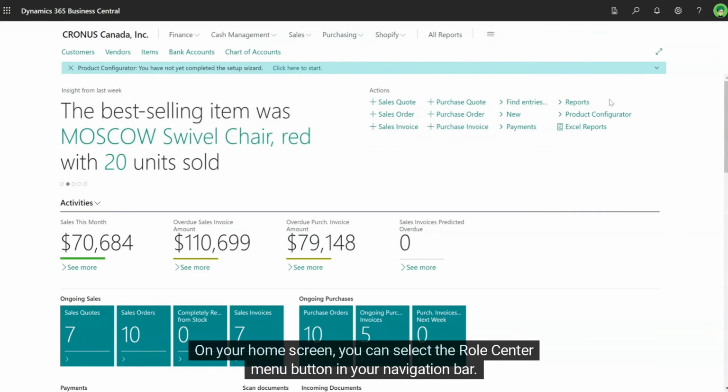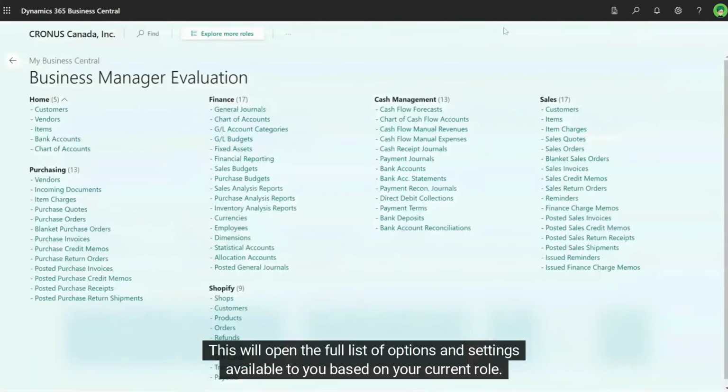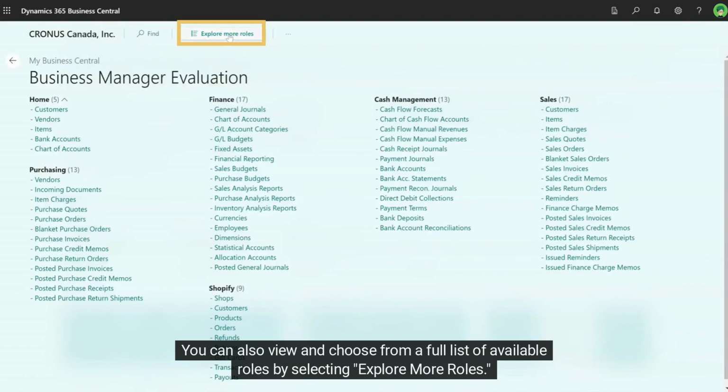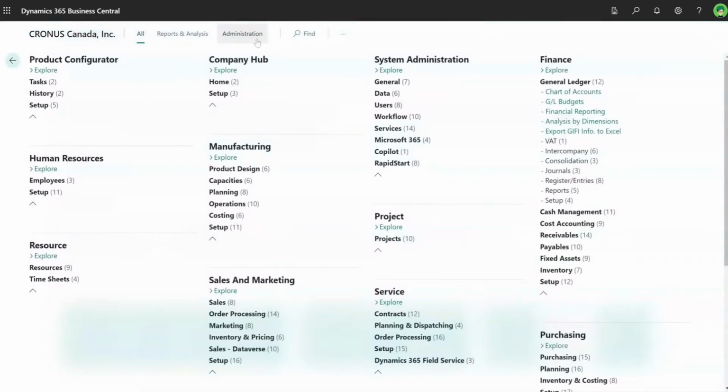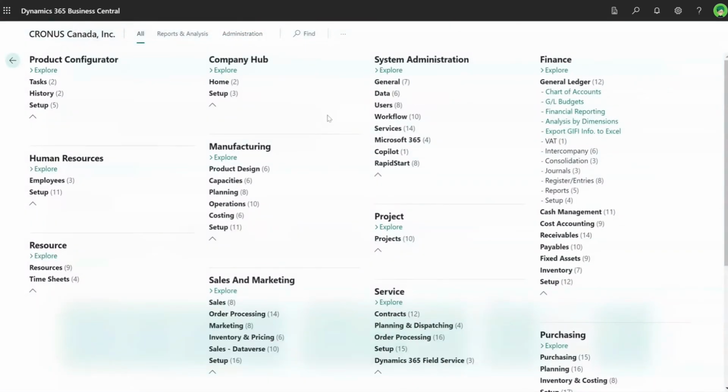On your home screen, you can select the Role Center menu button in your navigation bar. This will open the full list of options and settings available to you based on your current role. This menu allows you to navigate to different functionalities across Business Central by category. You can also view and choose from a full list of available roles by selecting Explore More Roles. From this view, it is easy to find roles based on department.